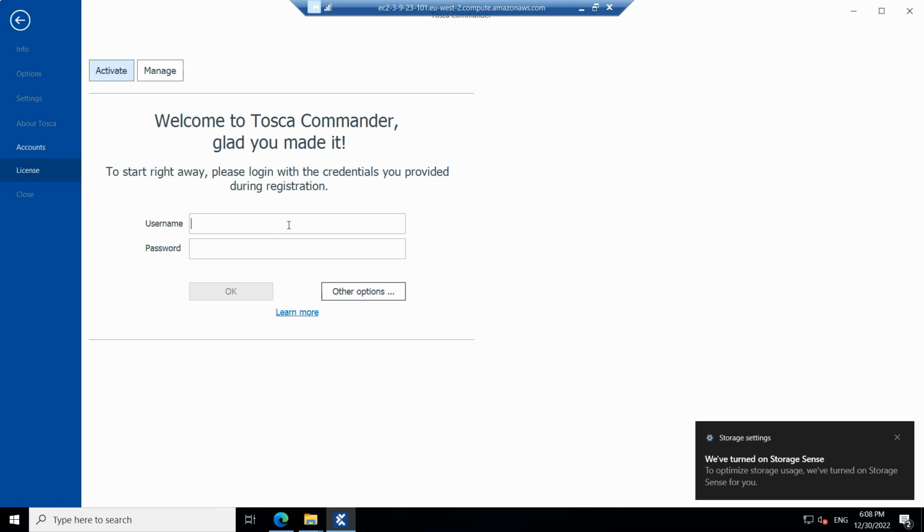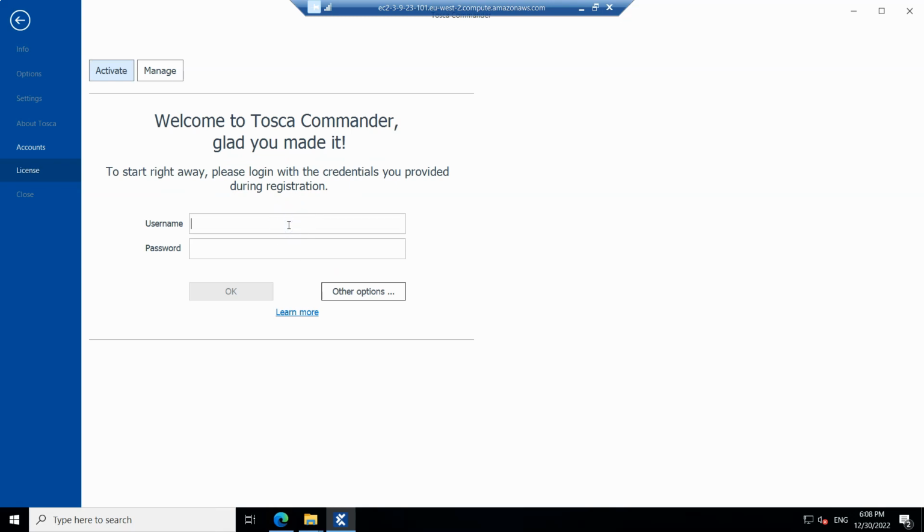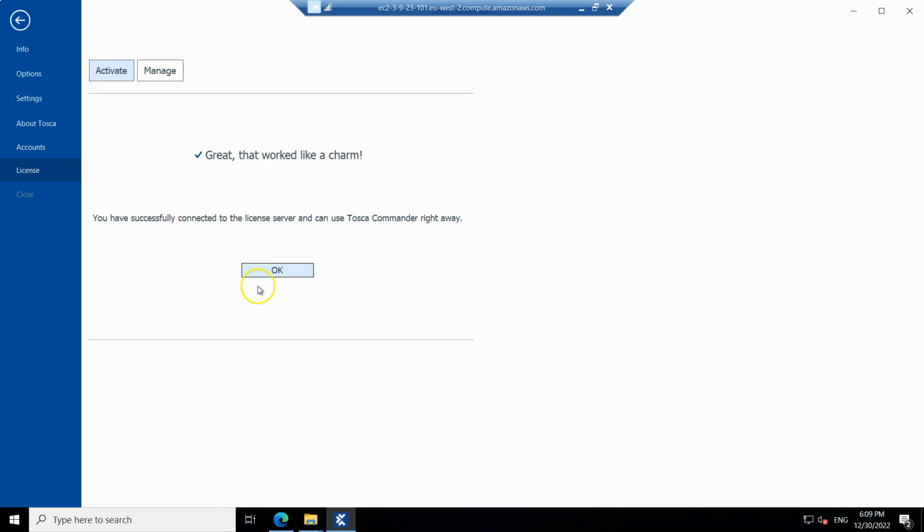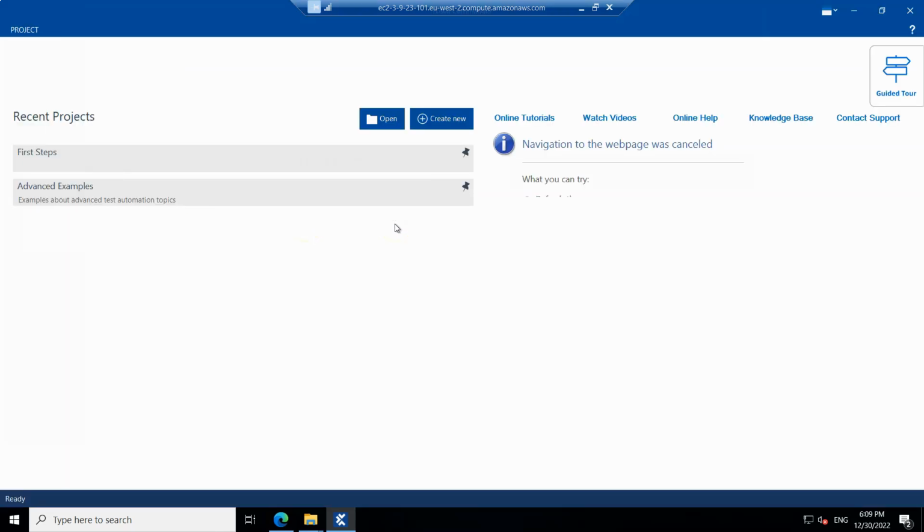Okay, so I need to use the same username and password with which I created an account on the Tricentis support portal, right? So let's go ahead and use that same username and password which we used earlier and click on OK. Okay, bang. That worked like a charm, right? So now we have connected to the license server and we can start using Tosca Commander right away.